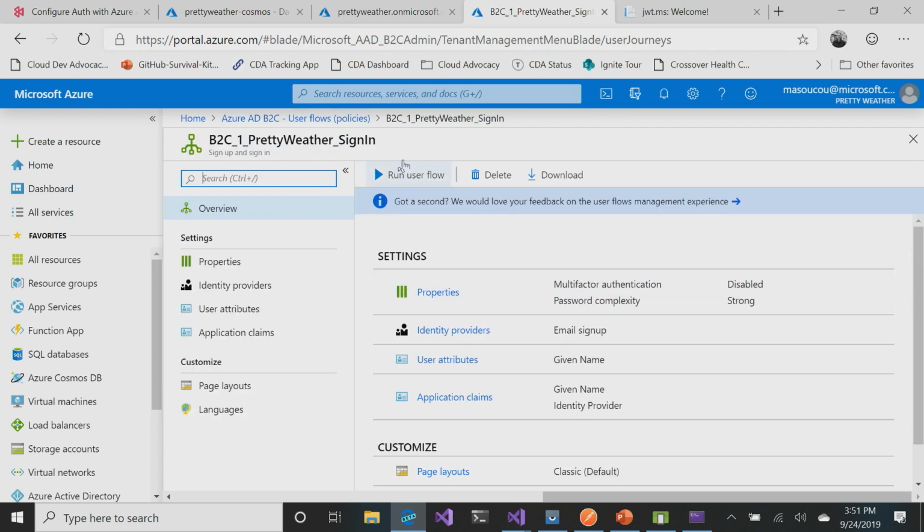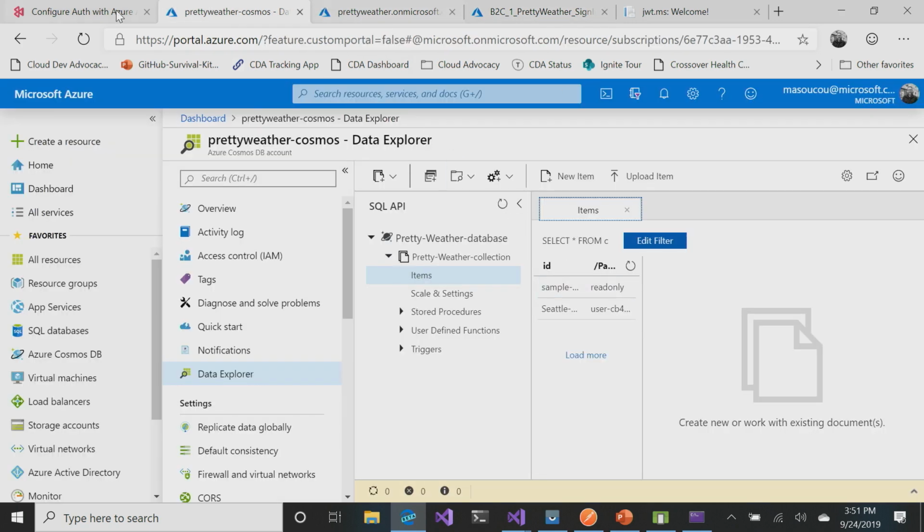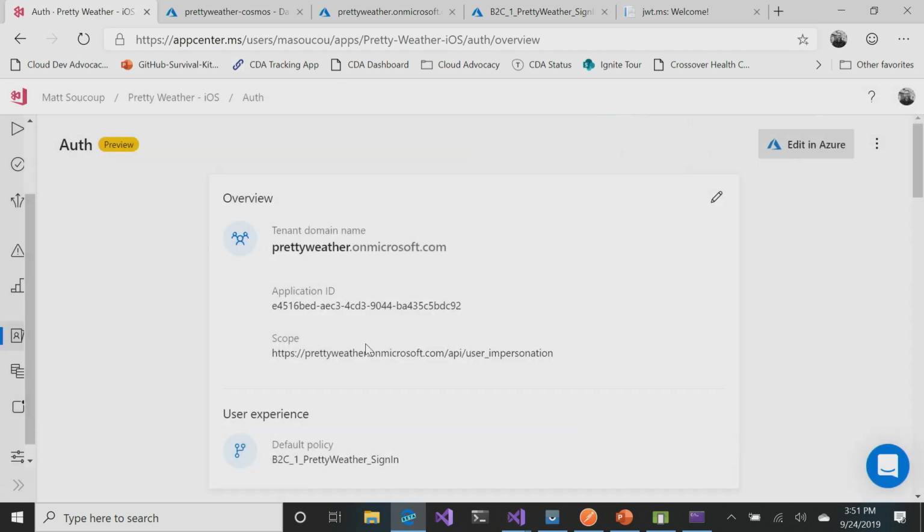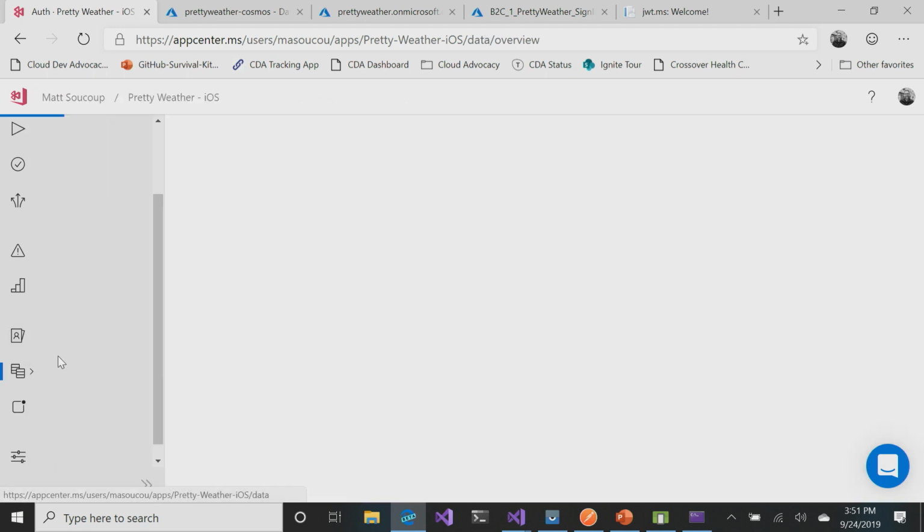User flow is how you sign in. So it's like which identity providers, like if you want to connect to Facebook or if you want to connect to Twitter. And then I can just say connect, and that's all there is to it. Now my app is set up to use authentication. The same with data.